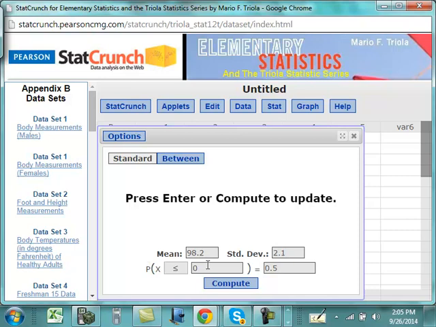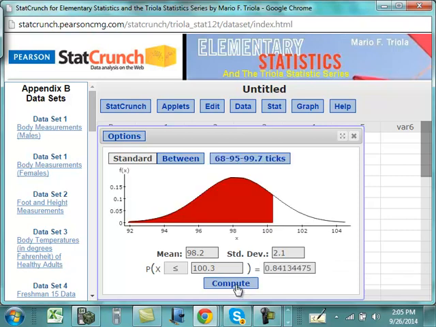And if you want to calculate the probability that someone's temperature is less than 100.3, then you could just type in that value of X there. And then notice that this other window here will become blank and you hit compute. And then the StatCrunch calculator will compute that probability. If you want to calculate the probability that X is greater than or equal to, then you can change this by clicking on this link here. You'll calculate the probability that X is greater than that number.